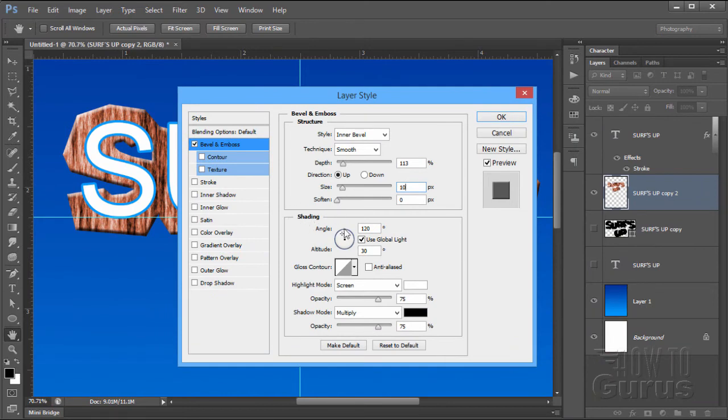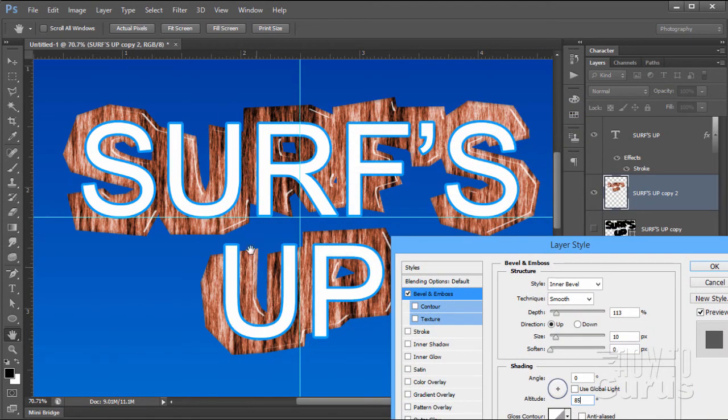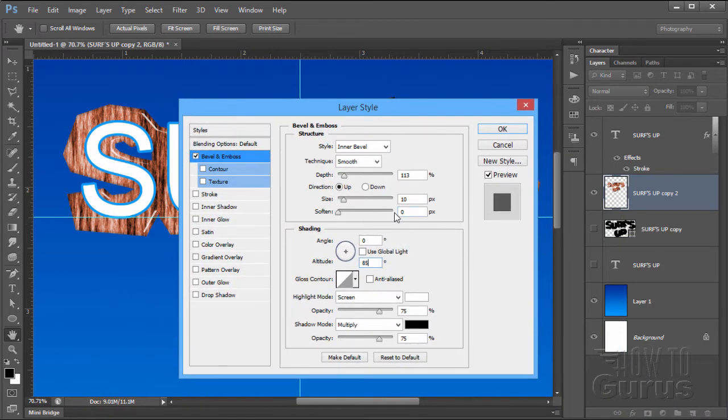Come in here where it says Shading, uncheck Global Light, and then set the angle to 0 and the altitude here to 85. There we are. And that gives us kind of an interesting plasticky look, like a little plastic reflection in there on the edge. There we go. Okay, that takes care of that.